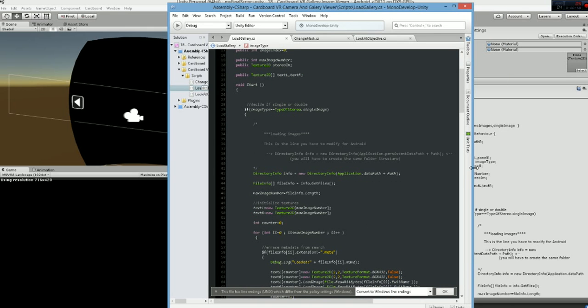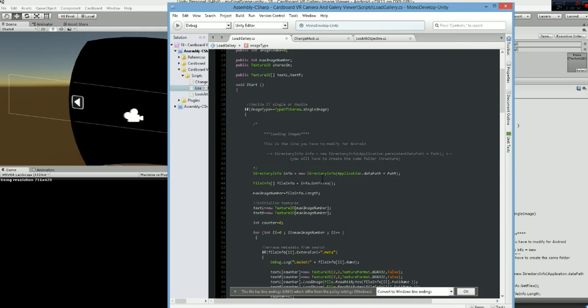So you just have to go to LoadGallery.cs, and then you will have this comment here that is the starting point to build this package for Android. You have to change this application data path for the application persistent data path. Okay, that's the main important point.